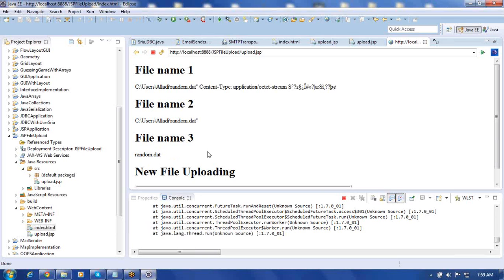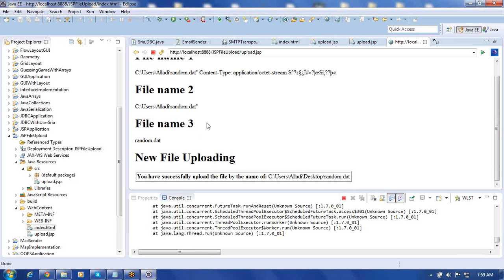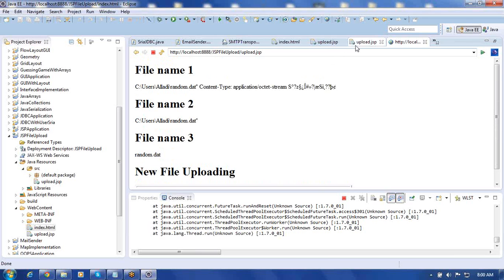In the case of file name 1, it is showing the total thing here: C users already random.dat, followed by content type equal to, all this is coming. Till the end of the file, we try to choose. In the second case, we are getting only the file name here. Just trying to retrieve only the file name. C users already random.dat we get. Similarly, in the case of file name 3, we get random.dat. Then we are trying to upload that file. If you look at the code, it is handled in that way.